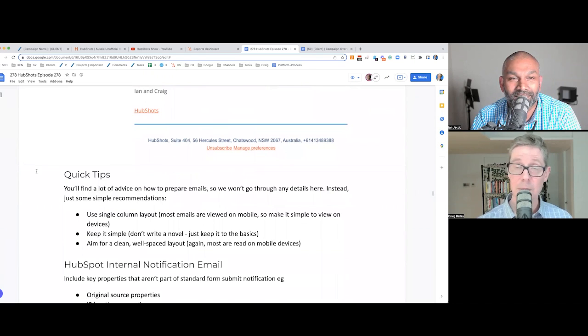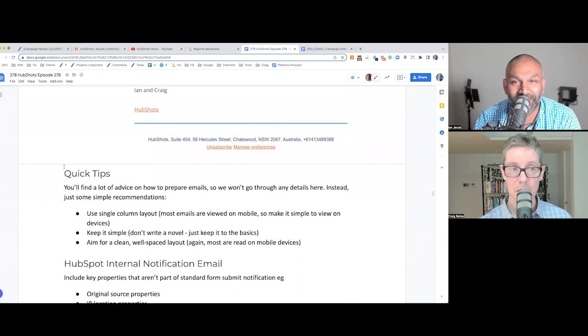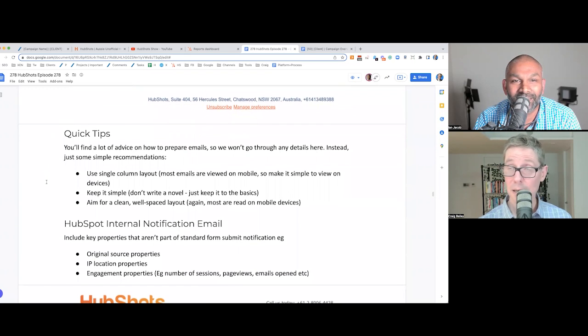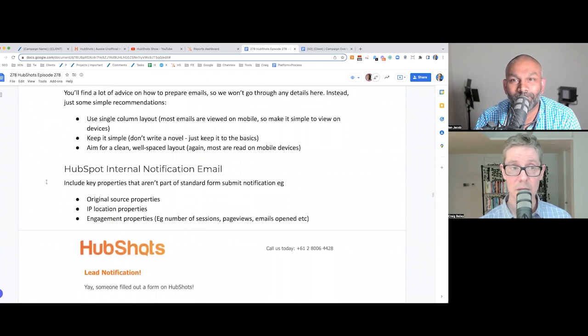A few quick tips about emails, in fact, all emails, is just assume people are going to read them on mobile. Correct. So with that in mind, aim to be single column. The days of multi-columns, 3-column wide emails and all kinds of things are kind of disappearing. They're kind of behind us. Some emails are really responsive and they'll work on mobile, but just don't assume that's the case. Just keep them single column. Keep it simple. Don't write a novel. And keep it spaced out. Again, they're on mobile devices.